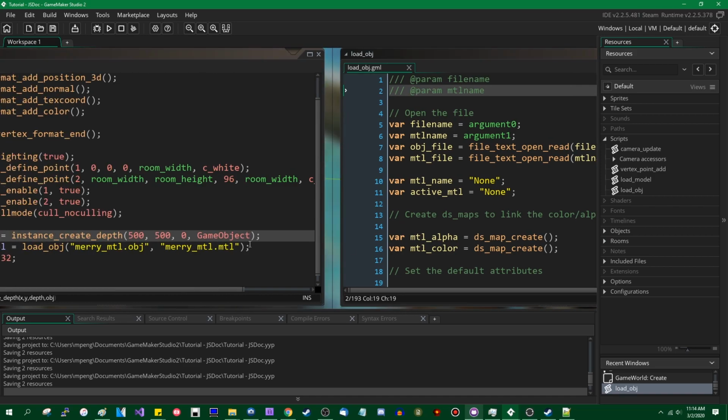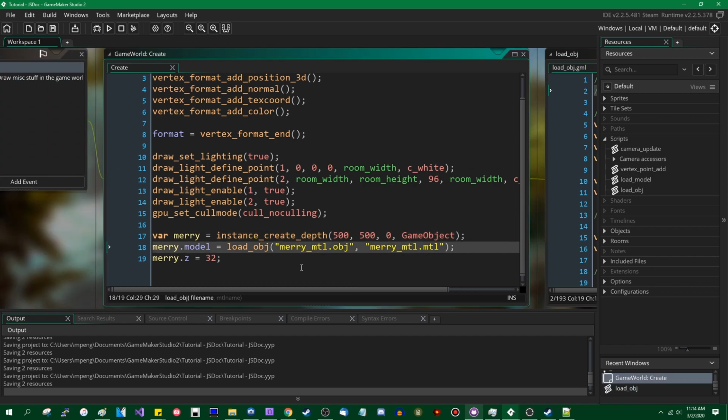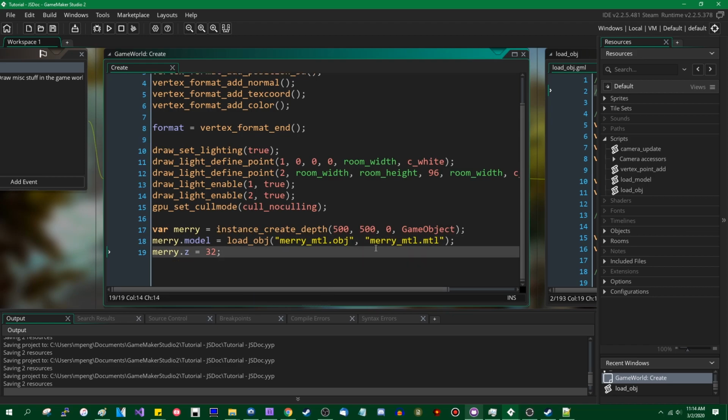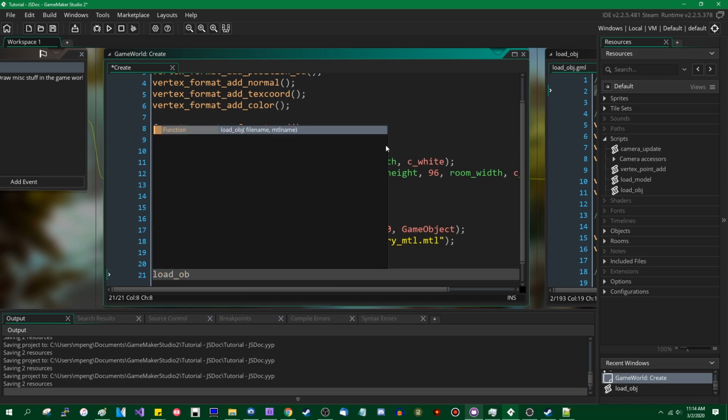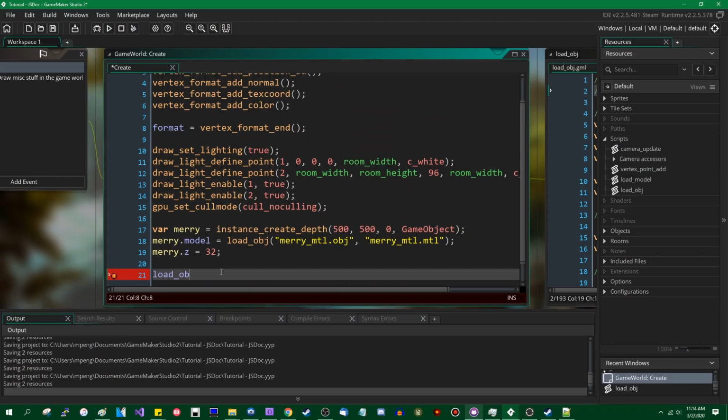mtl name. And now, when I come back over here, and I put the text insertion point and load obj, you can see that the argument help has indeed appeared at the bottom of the code window. If I were to type out load obj and hit control space and bring up this little window here, you can see that it does indeed now show the two arguments.